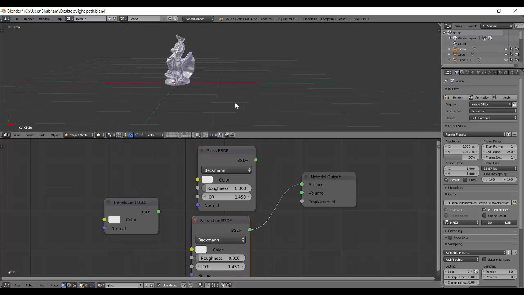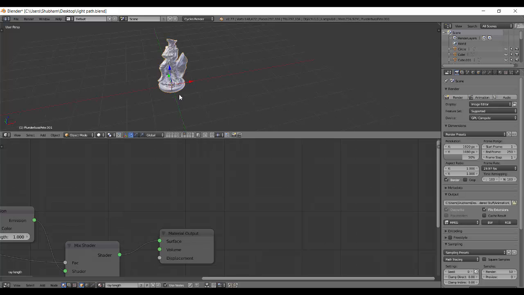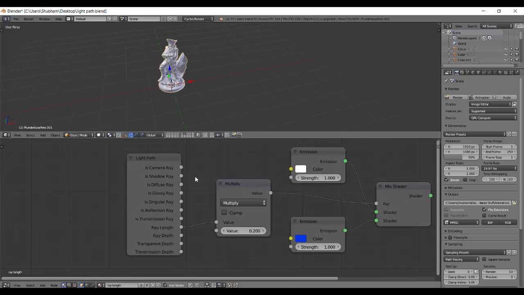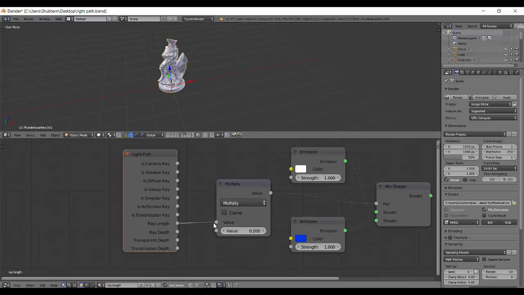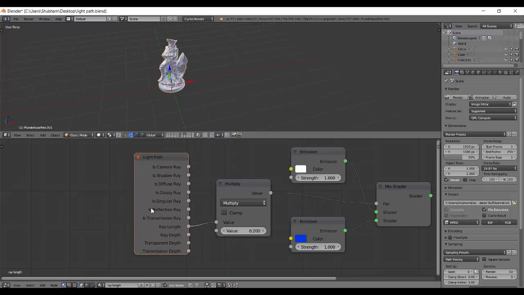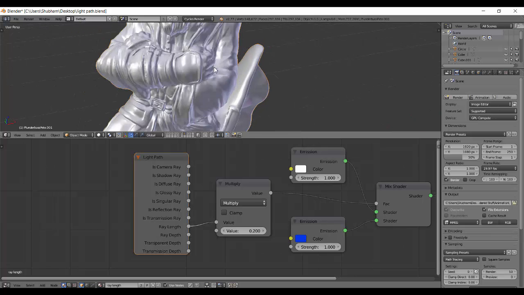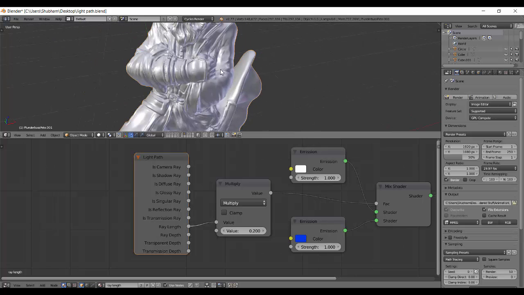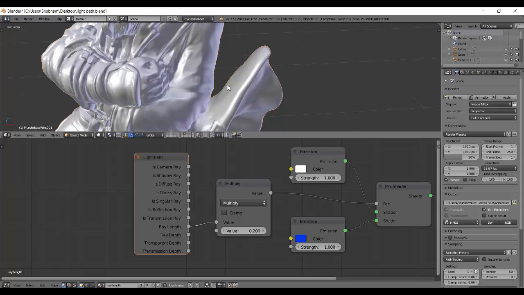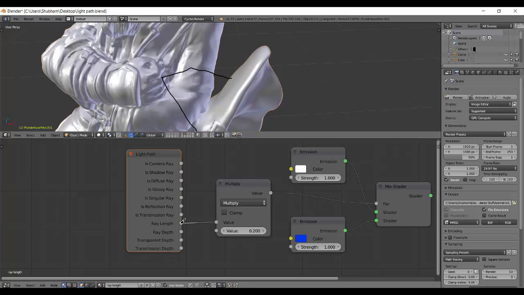Okay, so now the seventh layer. Now we have ended all these is things. The next one is the ray length. What the ray length does is, whenever a ray falls on the object, it gets bounced off, and let's assume it falls like this, it gets bounced off like this, and it again gets bounced off. So between these two bounces, what is the length of this ray? That is being interpreted by this ray length.